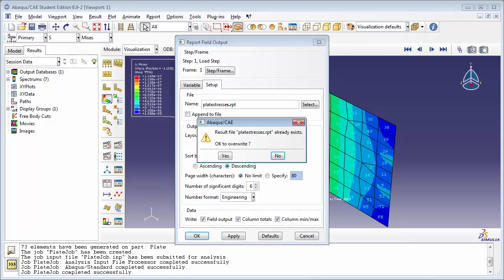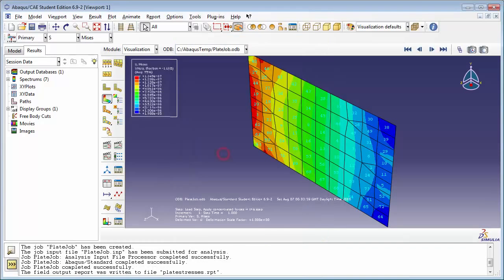Since I've performed the simulation once before, Abaqus warns me that this file already exists and it's going to be overwritten since we unchecked the Append to File option. You probably won't get this warning message if you haven't performed the simulation before. I'm going to click Yes.